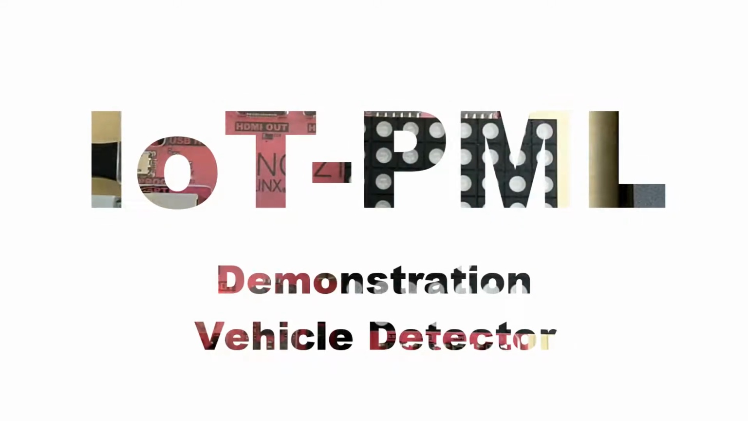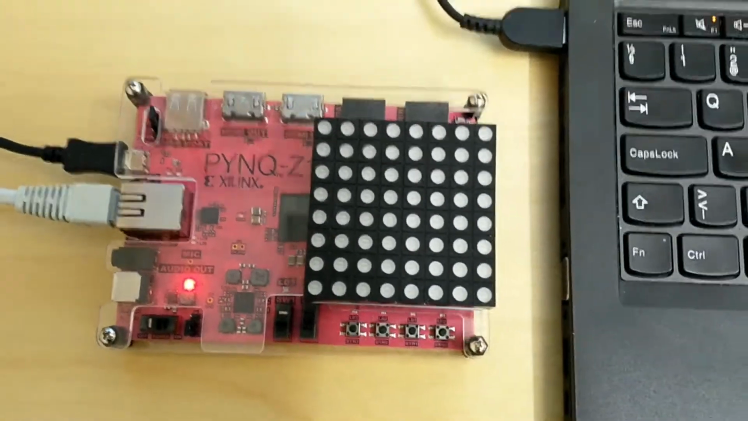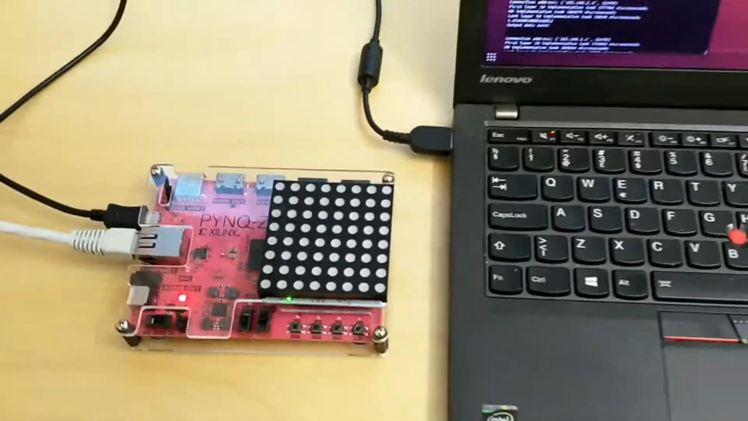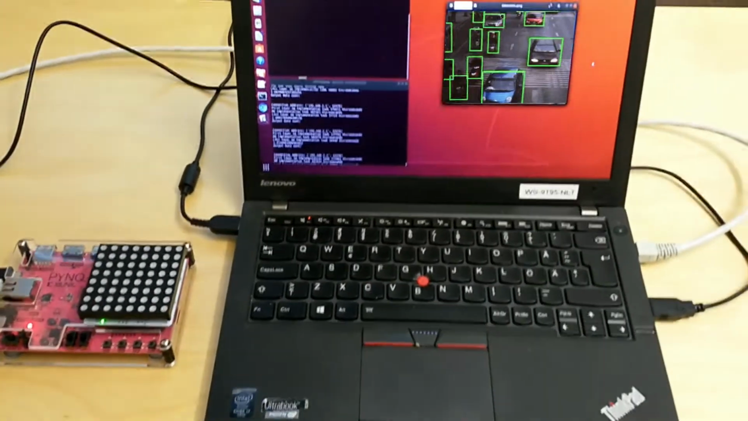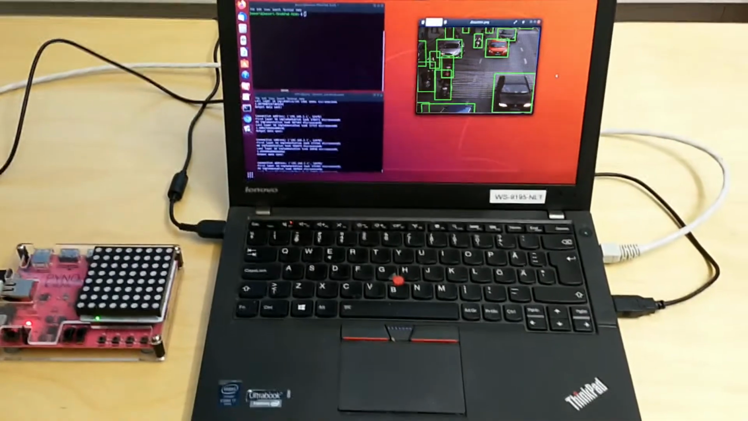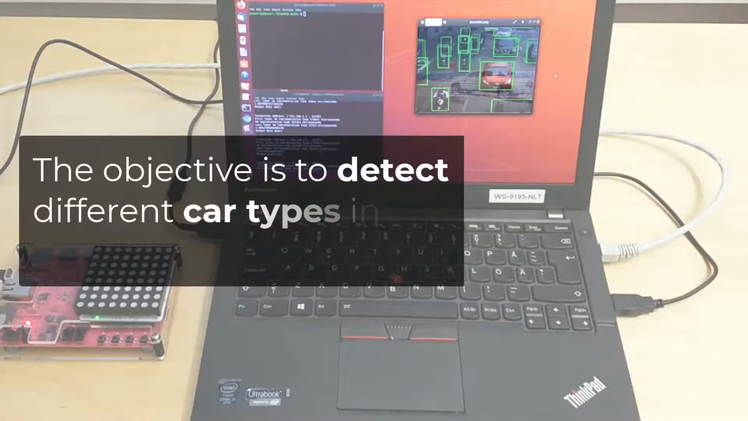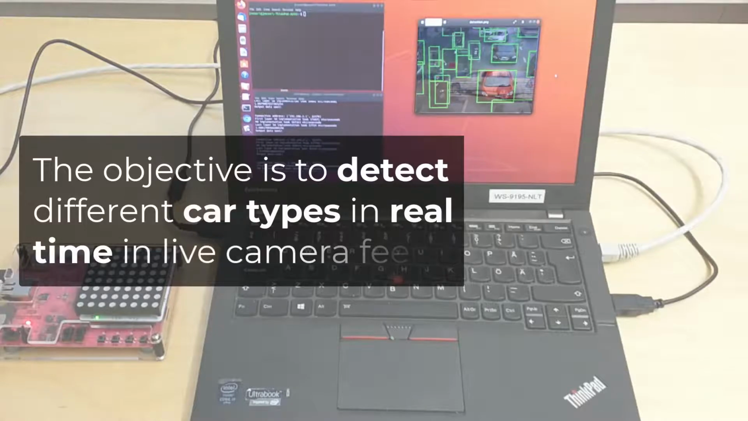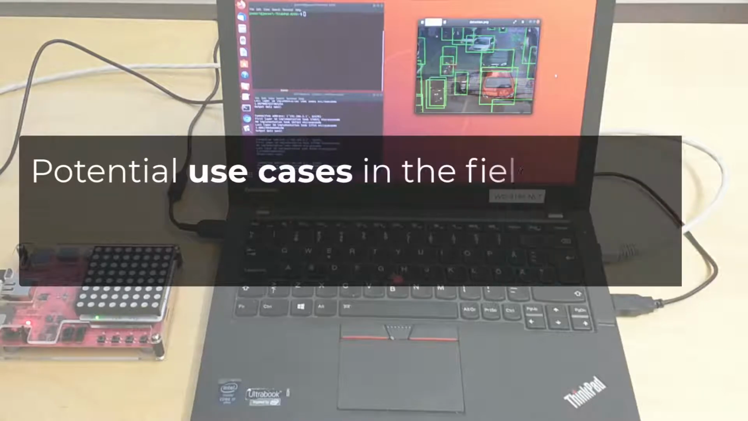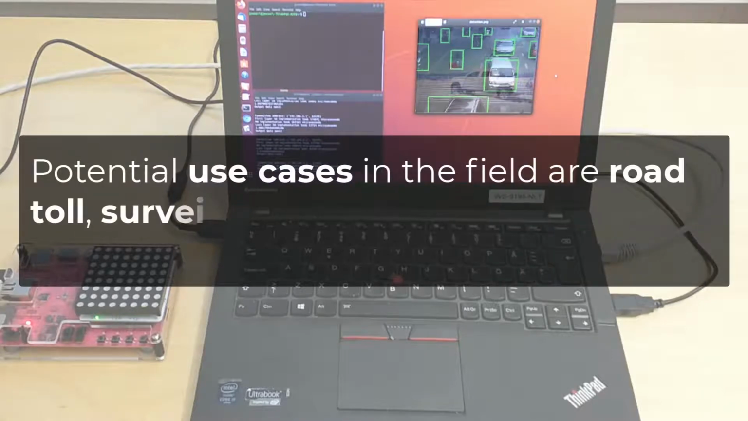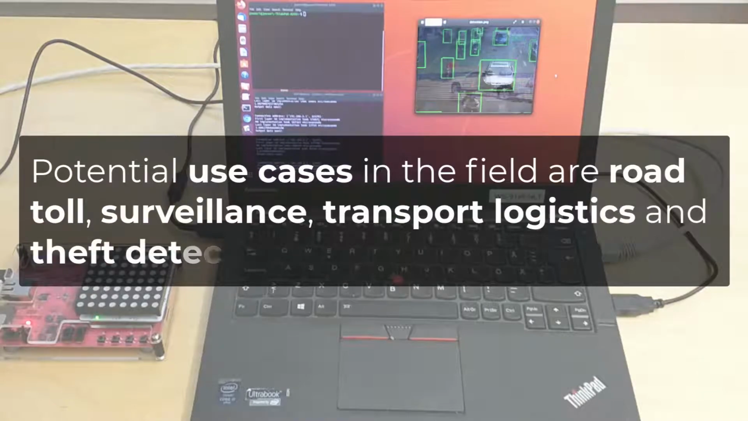This video will demonstrate the benefits of IoT PML, such as transparent and efficient development of IoT software on a real example solution for detection and classification of vehicles in real time. The objective is to detect different car types in real time in a live camera feed. Potential use cases in the field are road toll, surveillance, transport logistics, and theft detection.